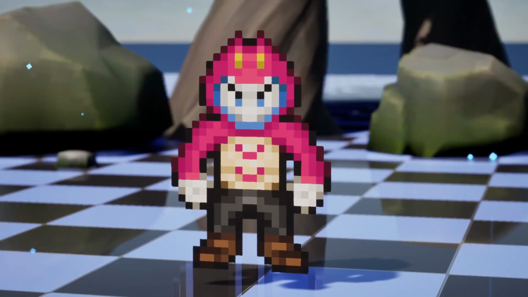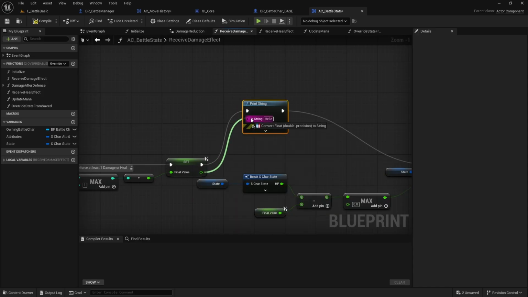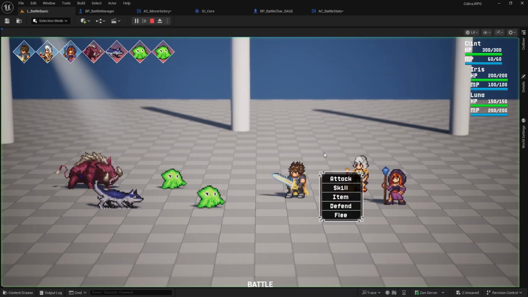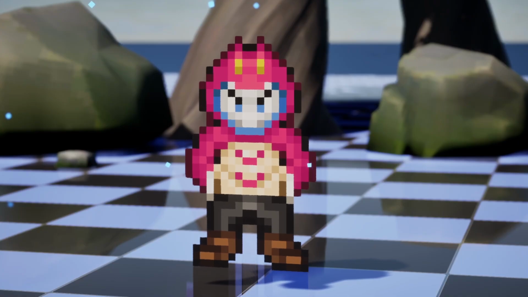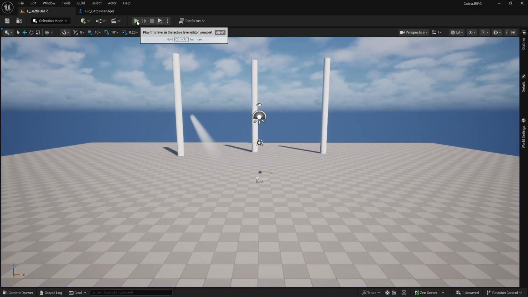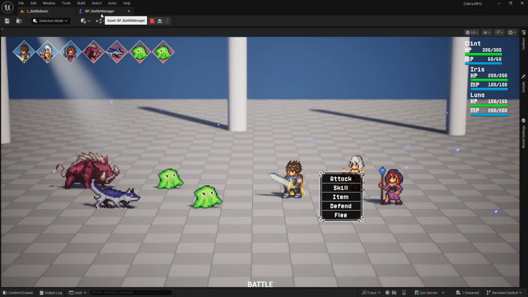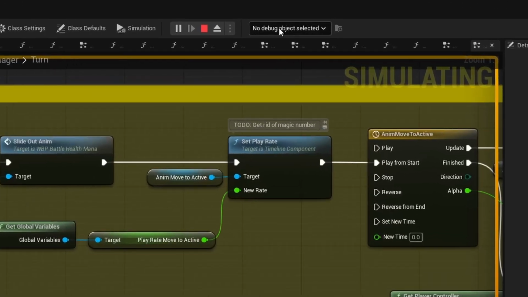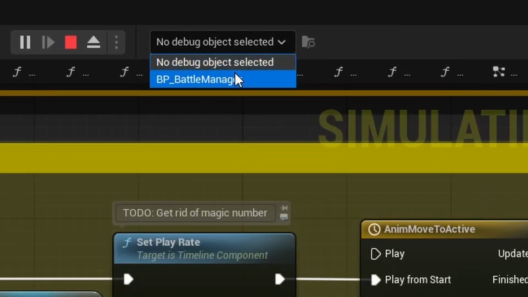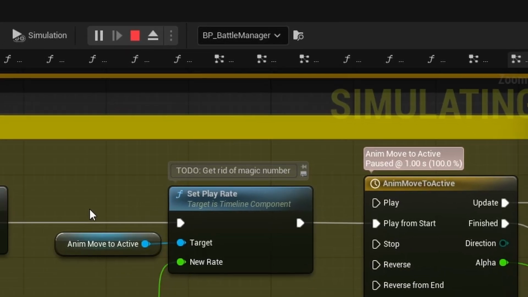And while using print string here is a valid method, you'll have to constantly add and delete them, which is annoying and time-consuming. So let's now check the other method instead. All you have to do is go into play mode, open up whichever blueprint you want to check the values of, and then here on the top right, where you have this dropdown that says no debug object selected, pick the instance of the blueprint class that you want to monitor.